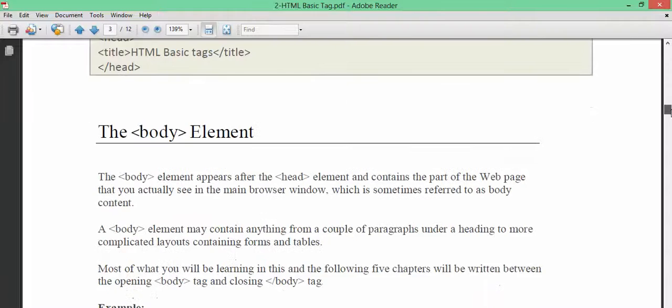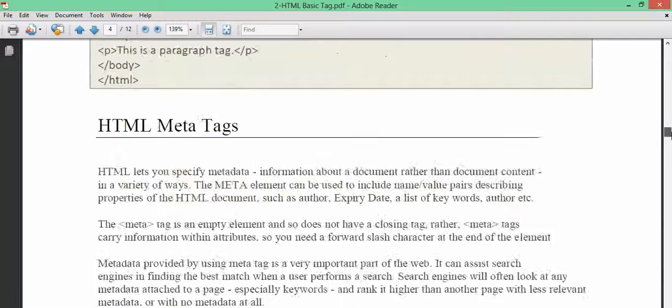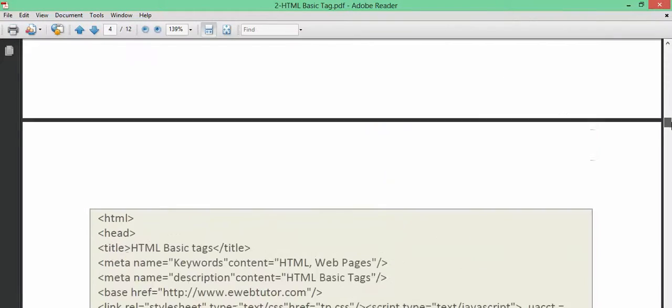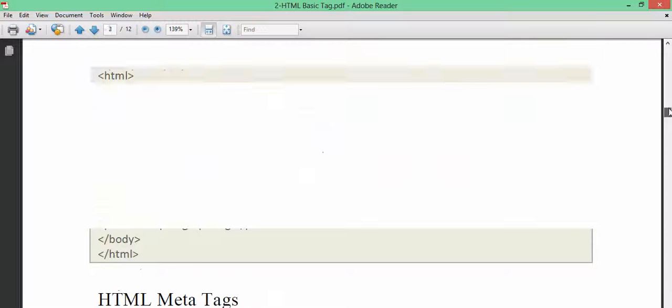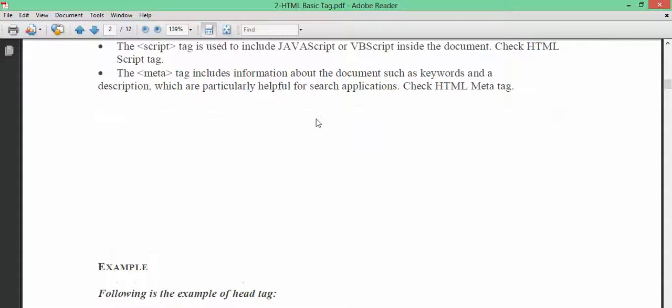I've already explained. So for the case of theory, please just go through the contents, the HTML basic tag PDF file. Just go through the content so that you have much knowledge about what we are trying to talk about.